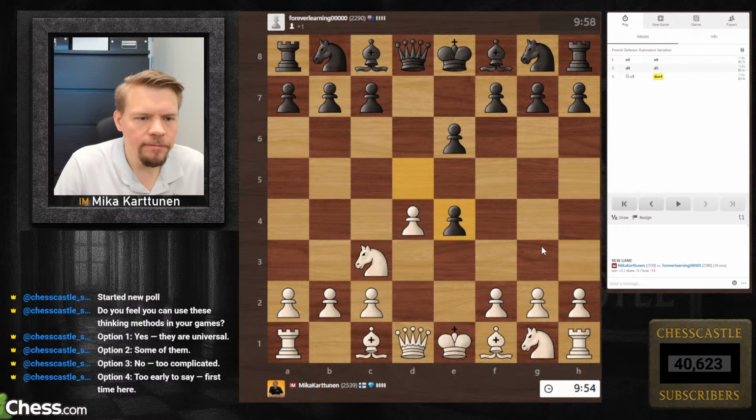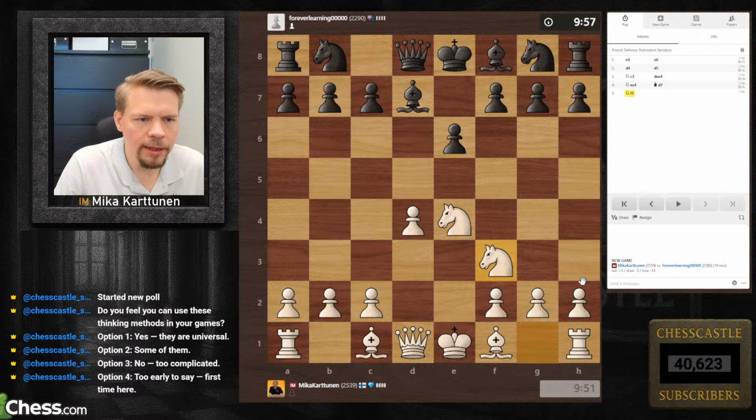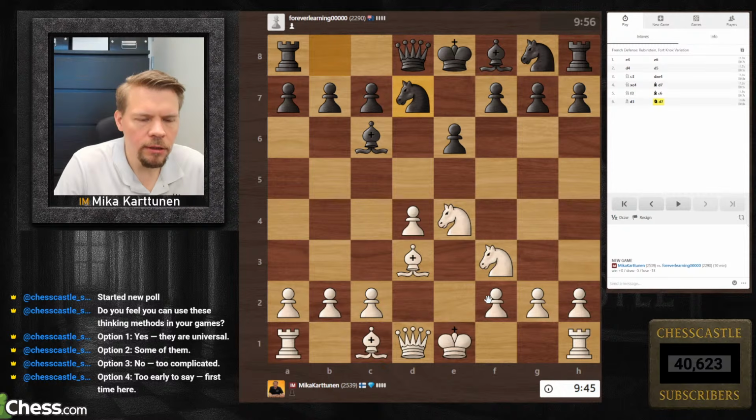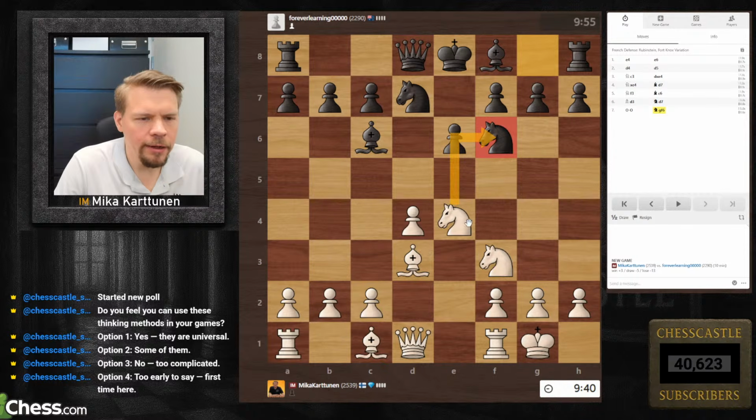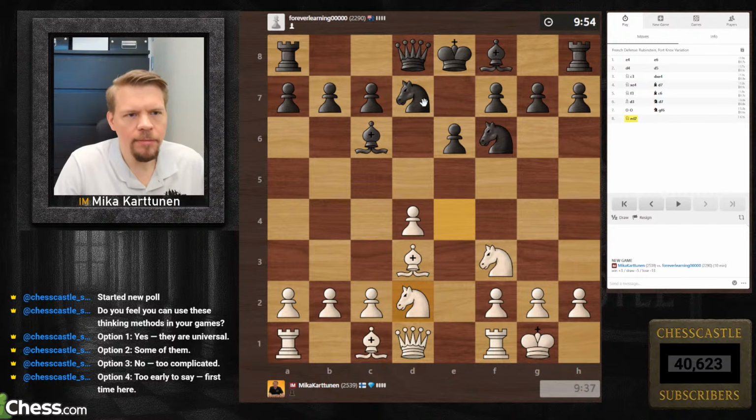French defense. Solid setup for black, but of course white can have some edge because white will have a space advantage. Okay, castling is probably the right way to do. It's not a good idea to trade here because it helps black to organize pieces.